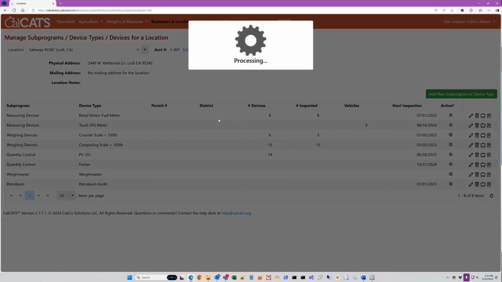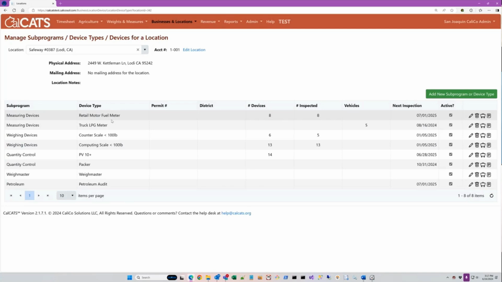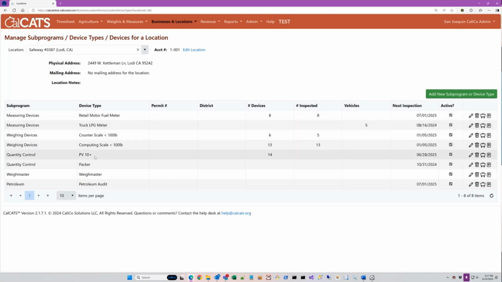When I click on there, we'll see a listing of all the devices and inspection types that we get involved with at that location. So they got fuel pumps, truck LPG meters, a couple of different kinds of scale. They do price verification, or we do price verification inspections for them. They're a packer. They package produce at their store. And so we do package audits.